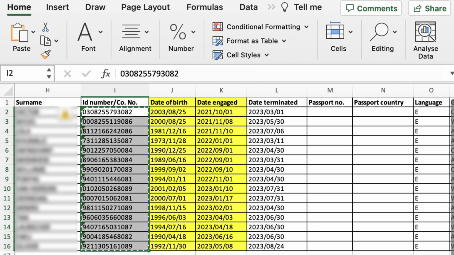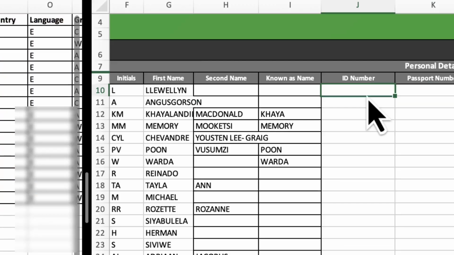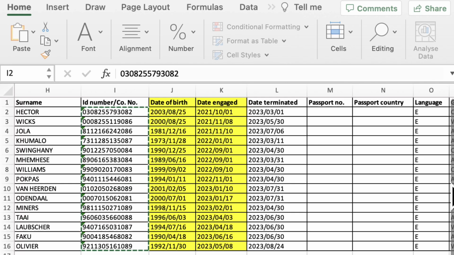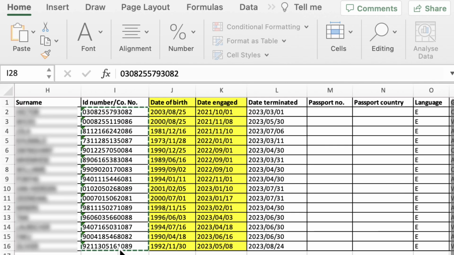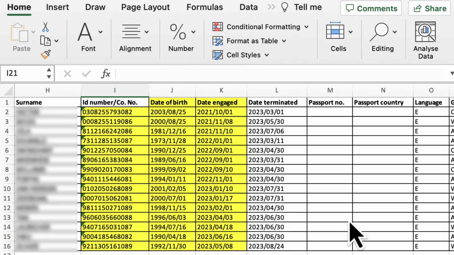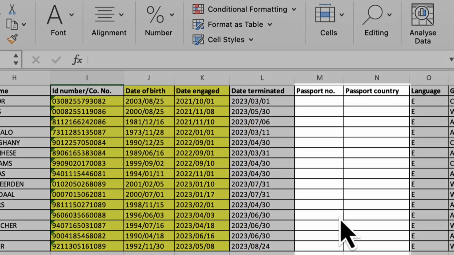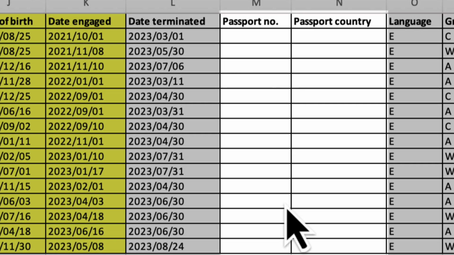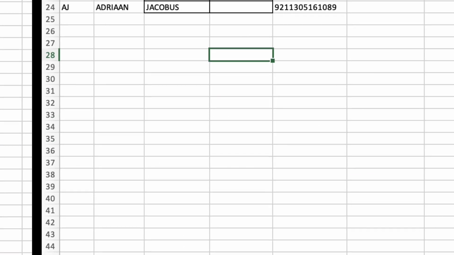Copy it and paste it into the ID number column in the template. Mark this column in the raw data with a yellow background to indicate it's complete. You'll notice there are no passport numbers in the raw data, so this is a field we could have skipped during the selection phase when creating the import template.